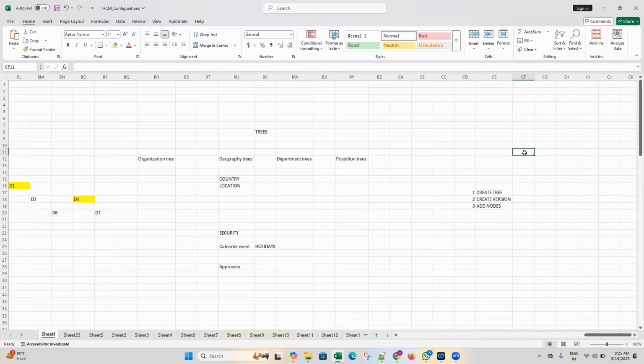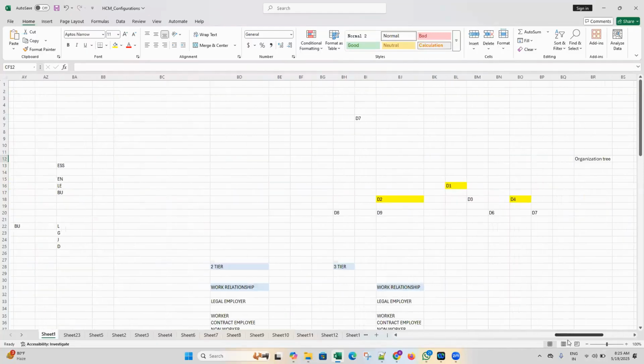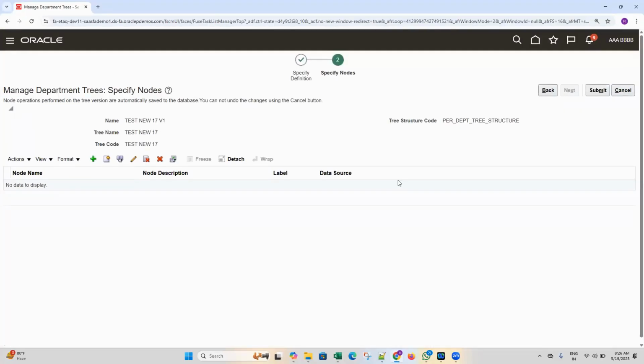See, suppose for example, I created a tree. After certain days, certain years, suppose after 3 months or 6 months, initially I created a department tree in this way. But after certain months, business comes, Raghu, D6 is not under the D4. It should be under the D2. Then what you have to do? You have to create another version.